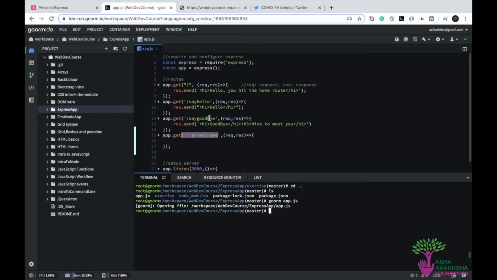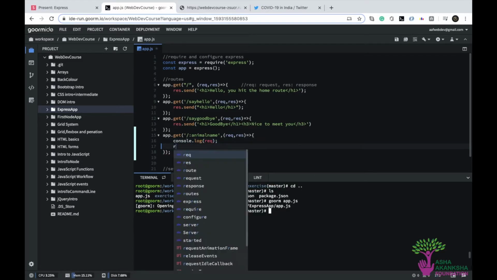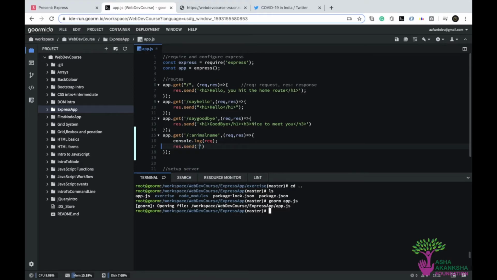If I say slash goodbye, this route will get called. But if I say slash anything else, then this route will get called. And how you can access that is that this is the req object. So let's first console.log the req object, and just to get a response, I'll do res.send of some random thing.